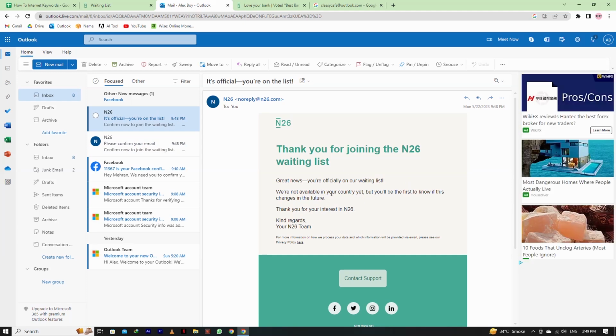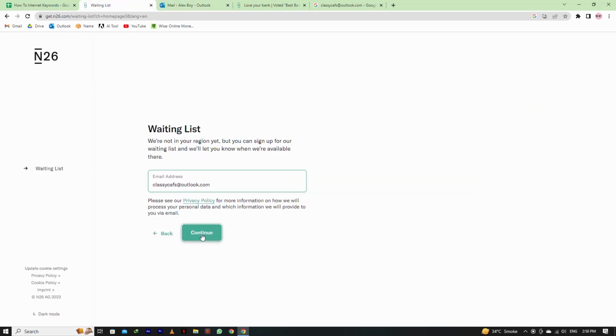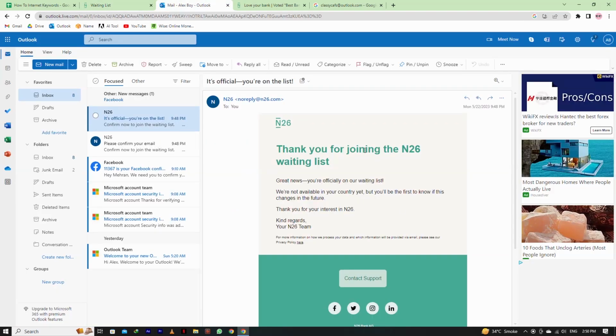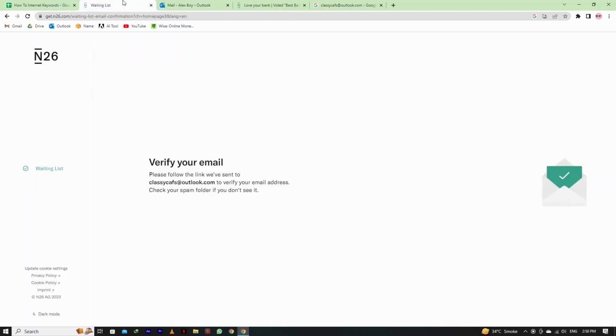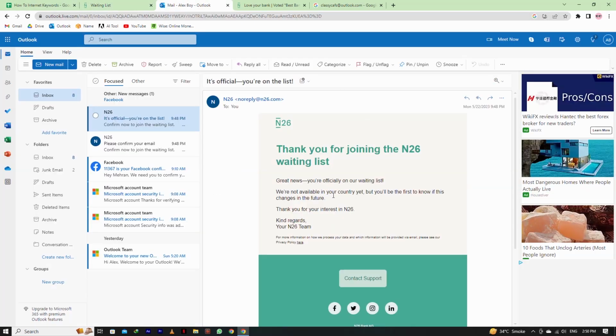So after that, when they confirm your account, you will be able to open your N26 account. So here you can check that after the confirmation email, now you are on the waiting list. So you have to wait until N26 confirms your account. After that, when your account is confirmed, you will simply receive an email, and after that you will be able to create an account.